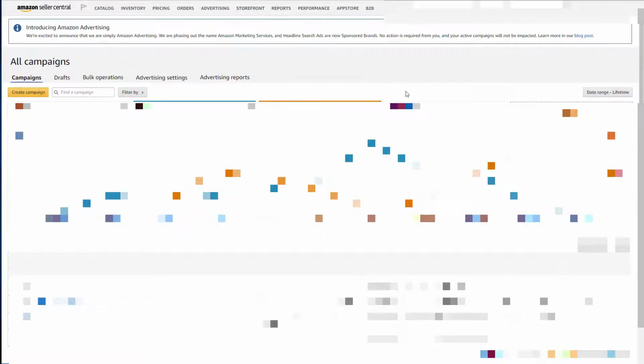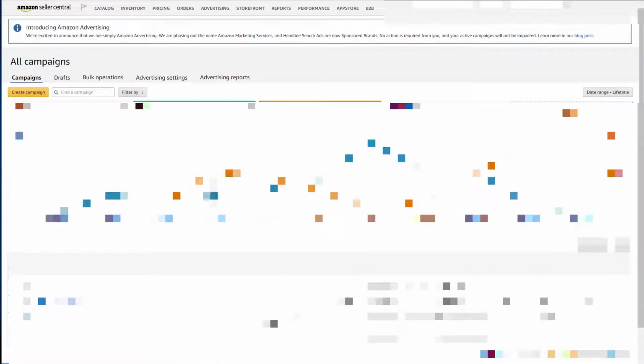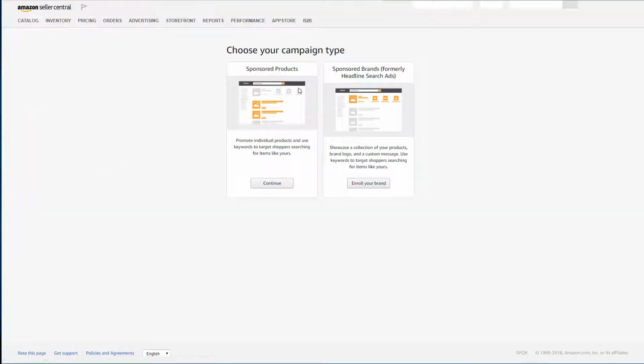So first of all, this is the Seller Central page. I'm not going to explain all of it, but what I'm going to do is go to advertising, to campaign manager, just click on it. Okay, then it loads, then you get all your metrics, which I blurred out here. And then you want to go here to create campaign. Click on it, and then you have two options.